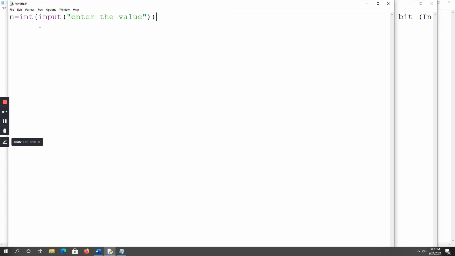So this input function will always return some string value, and I want that string converted to integer, that is type conversion. For that purpose, I have written the syntax like this. Suppose you want a float value, then instead of int, you have to write float. Now I have an integer value to check whether it is even or odd, so I have written the code like this.